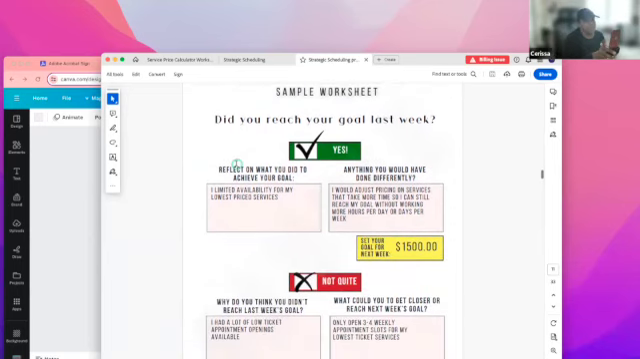And then this is also part of the worksheets. I added a sample worksheet of did you reach your goal? So you check yes.